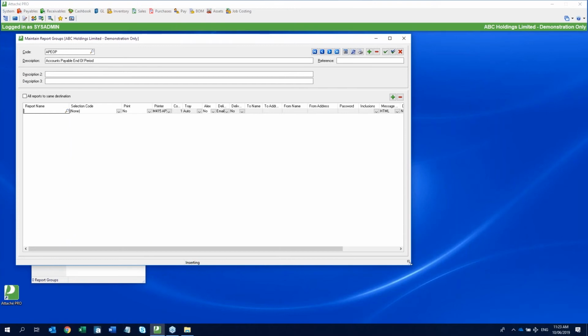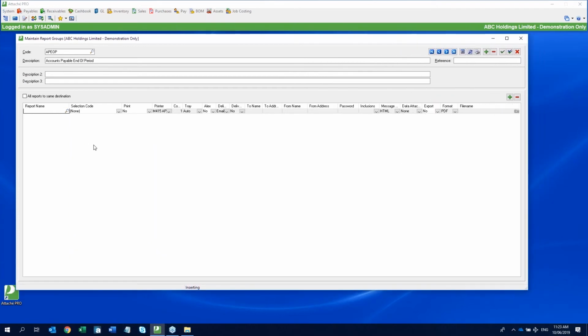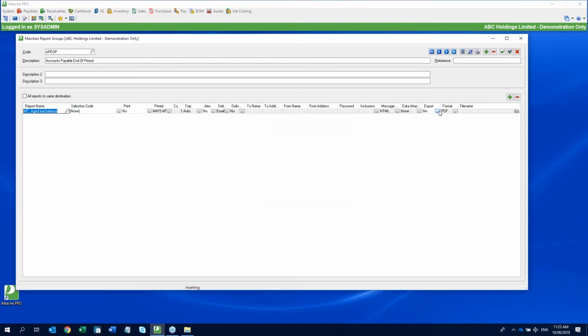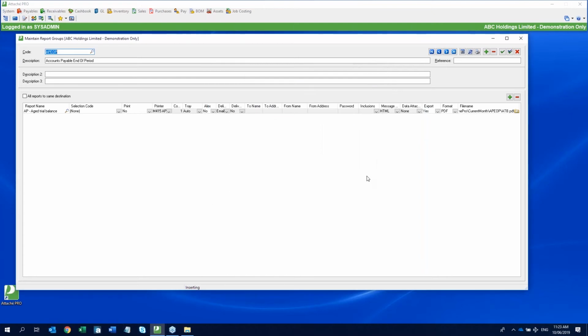I'm just going to make this one a bit bigger so that I can see all the fields on there. If I select a report name, accounts payable, since we're doing our end of period, we'll want an aged trial balance, and we're going to export that to PDF, to the accounts payable end of month folder. And then we'll call it our aged trial balance, for example. And then we can add a new one.